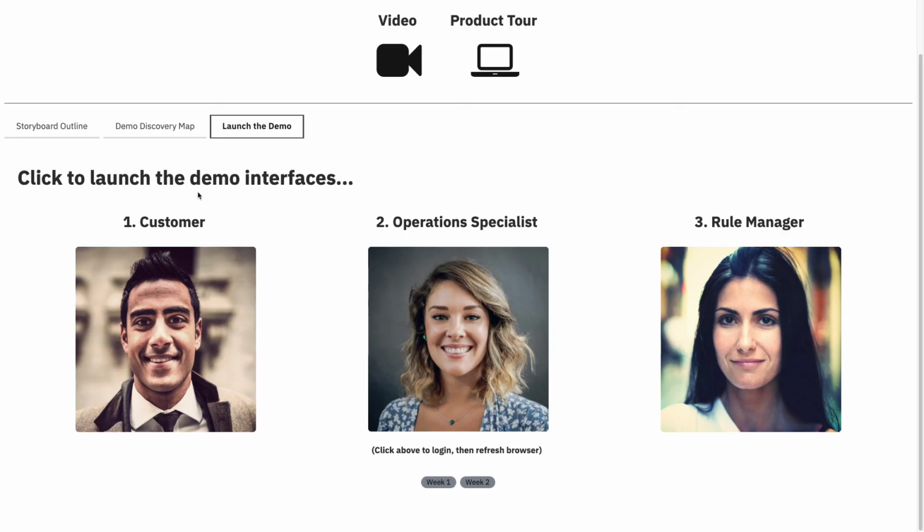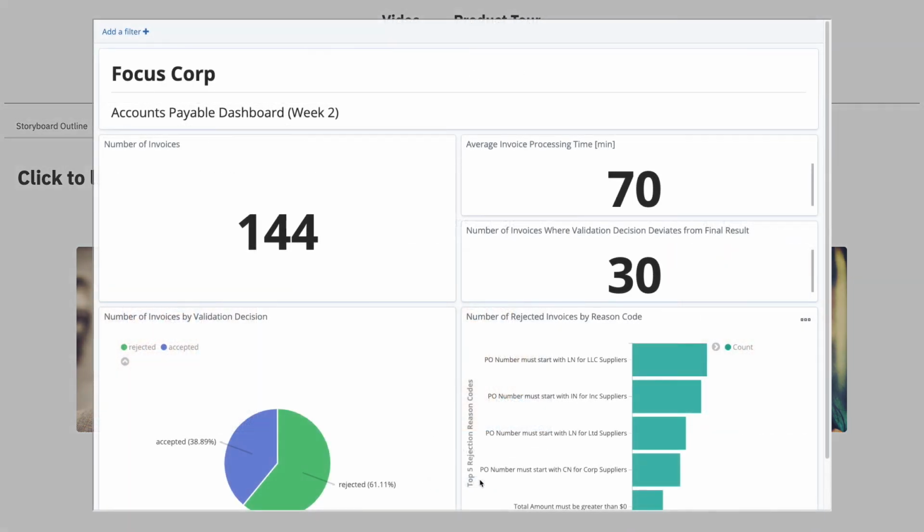After these new rules are in place for a week, the operations specialist reviews their updated dashboard and sees solid improvement with the reduction of average invoice processing time from less invoice rework, and also less deviation between the rules and the final invoice decision. Our rules are more accurate.